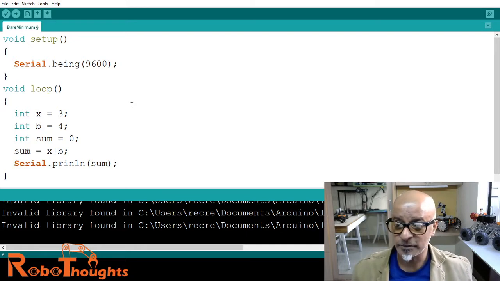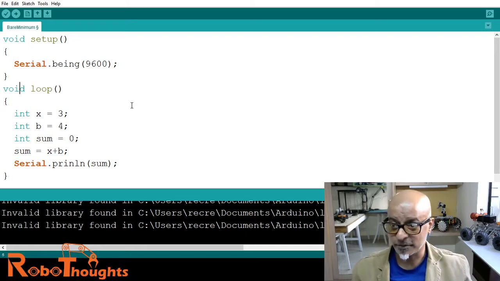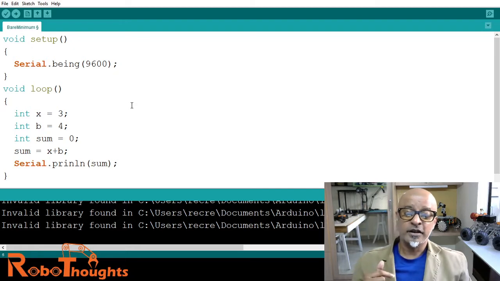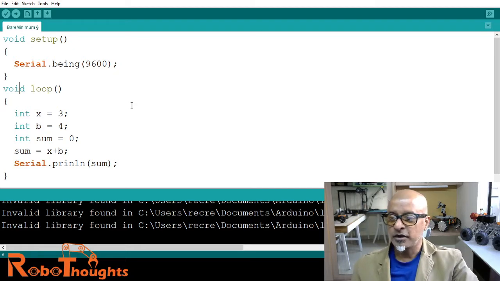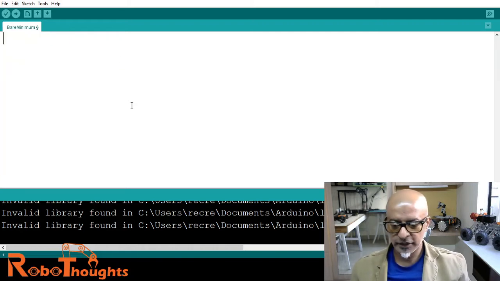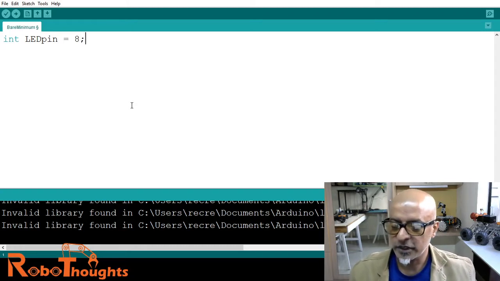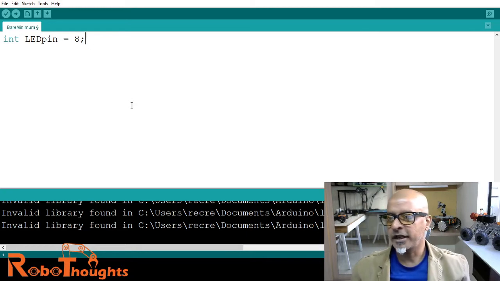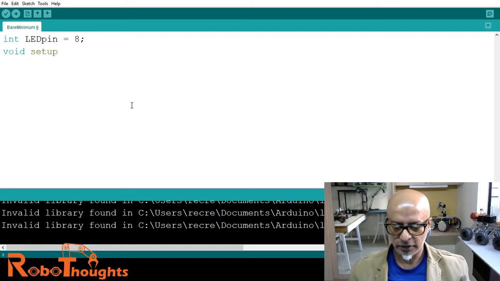The global variable is basically declared outside the setup, right? It will come out of the setup and then the loop function, okay. For example, let me just delete this. Say for example int LED pin, okay, LED pin equals 8. I am just calling for it from the pin number 8 of my Arduino Mega, and then say void setup function, and then come out of the function.